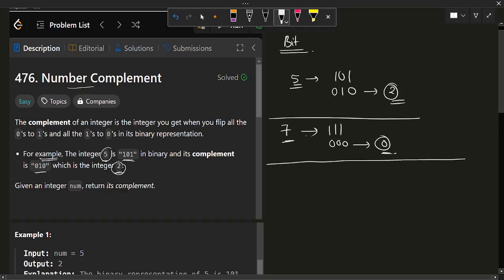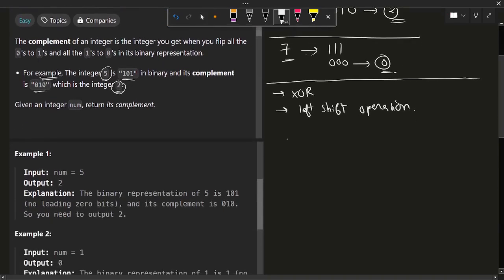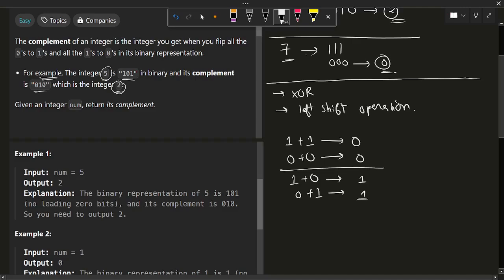Now to solve this question, we need to know two concepts. One is the XOR operator and another is the left shift operation. Now let's write the truth table of XOR. If we have 1 and 1 in XOR, we'll get 0. If we have 0 and 0, we'll get 0. If we have 1 and 0 or 0 and 1, we'll get 1. Now why we will use XOR, you will get to understand.